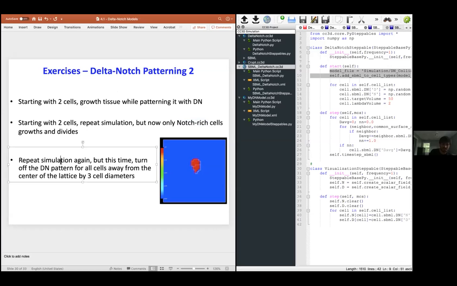And the last thing that I will ask you guys to do, if you have more time, is do the simulation again, but only allow the cells that are at the center of the simulation to do the pattern and the growth.